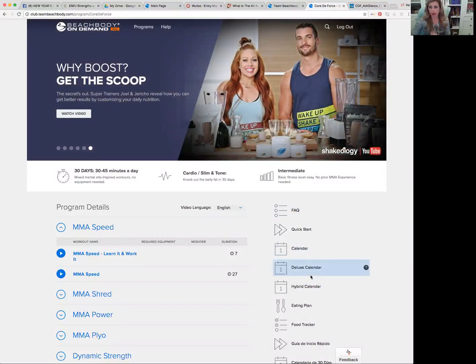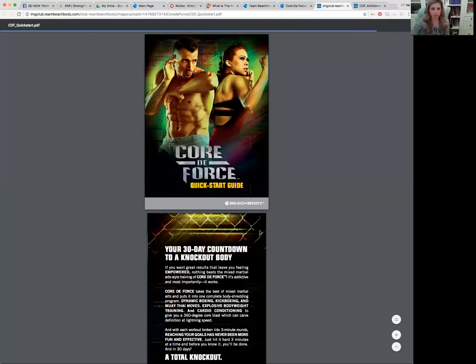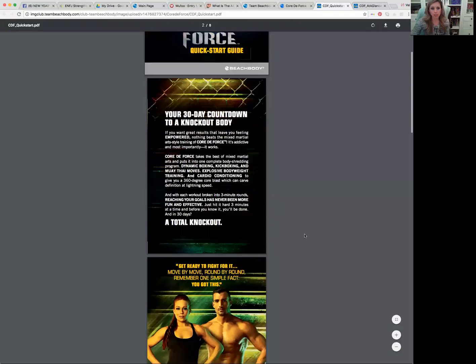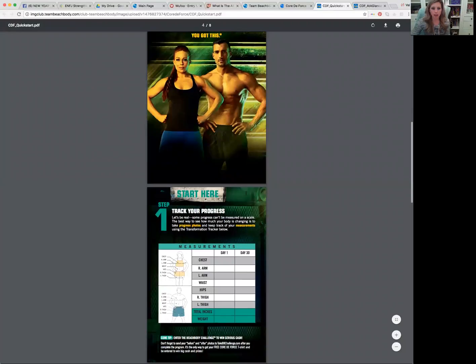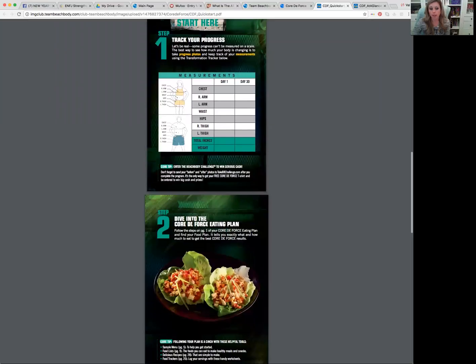You're going to have it printed out and ready to go, right? Next, here, I'll click on the quick start for you guys. Let's check this out, okay? So this is really just telling you your 30-day countdown to a knockout body. It just kind of gets you in the group. It teaches you the measurements, which we will go over in the group, but you are welcome to do this all now. You're going to need to take your measurements: your chest, your right arm, your left arm, your waist, your hips, your right thigh, and your left thigh. Day 1, and then of course day 30 at the end of the program, or however long your program is, we will be guiding you through that.